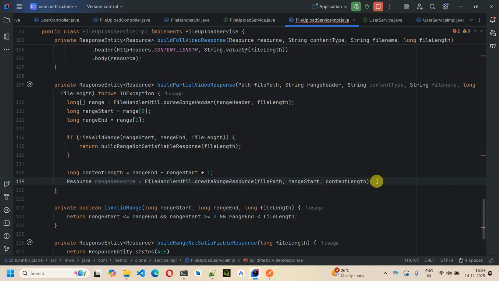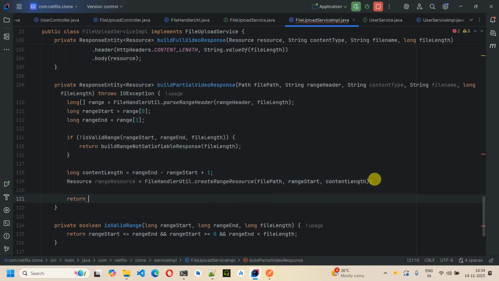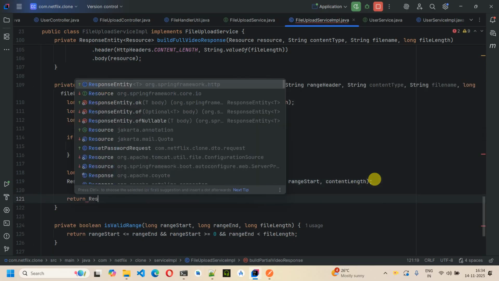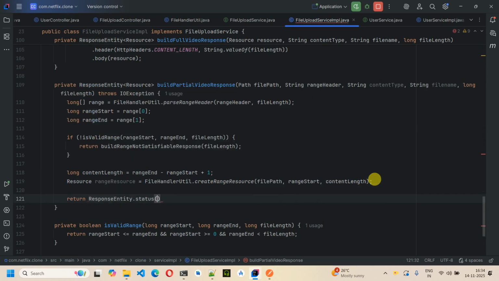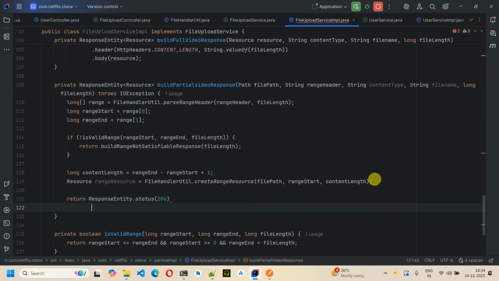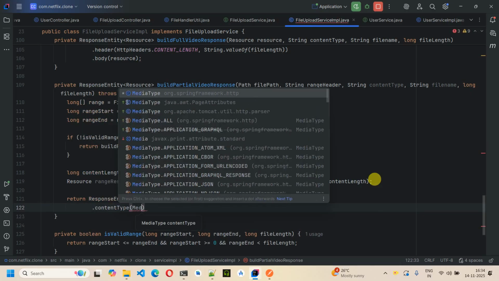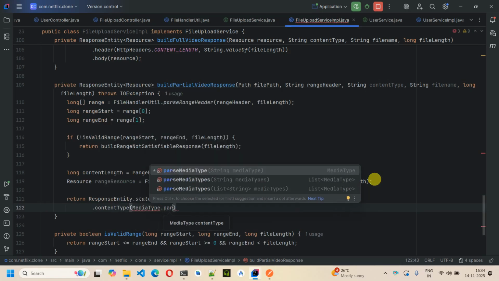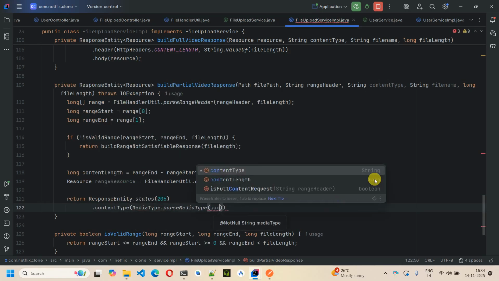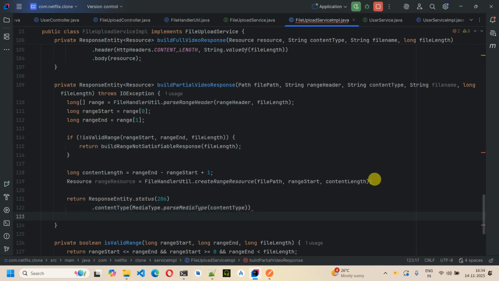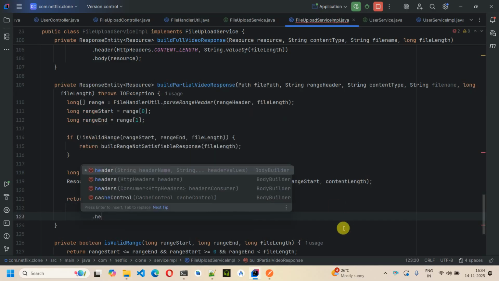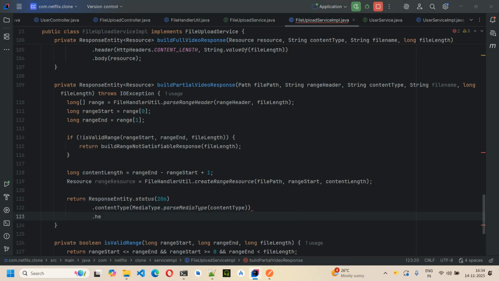So now we have the file. Now we have to simply prepare the response. So return, and we will prepare ResponseEntity.status(206), and we will set the content type as MediaType.parseMediaType. Into this one we will pass the content type. Next thing, we have to set the headers: content disposition, the range, and the content length. We have to set all these things.